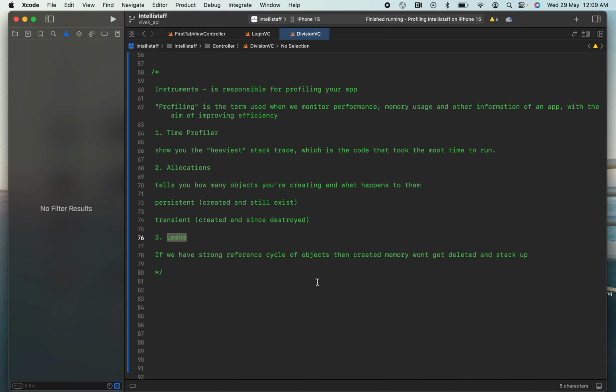So if we have a multiple-screen application and we don't maintain memory properly, it causes our application to hang. With the help of the leaks instrument, we can identify and remove the strong reference cycles, and once the object has been used, we can safely destroy it, and it will help improve our application's performance. So this is the main usage of instruments.